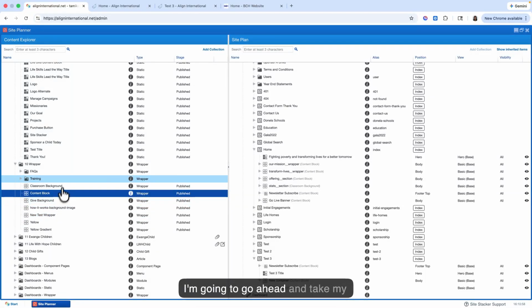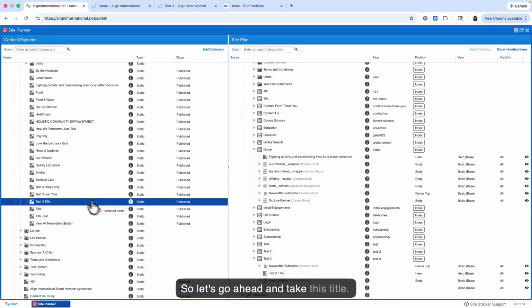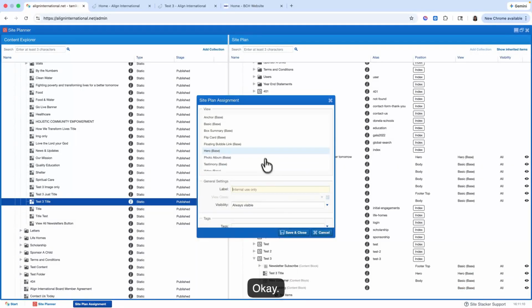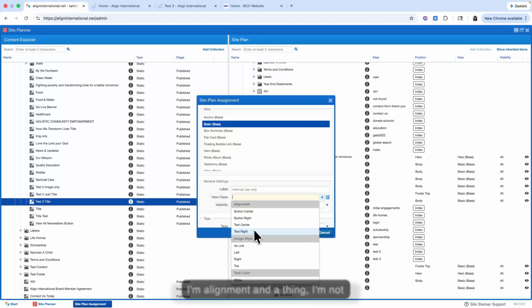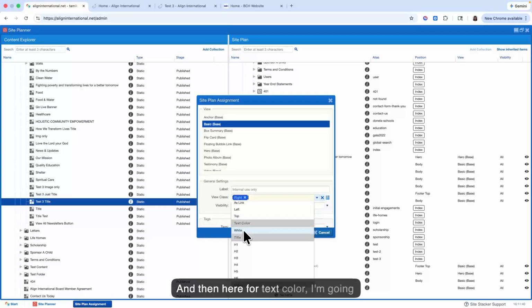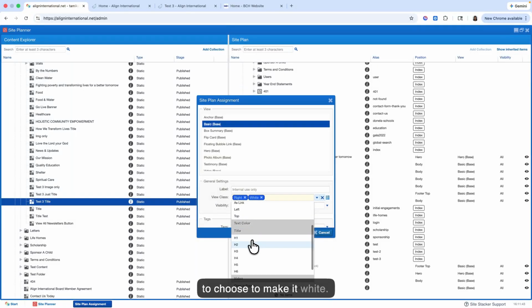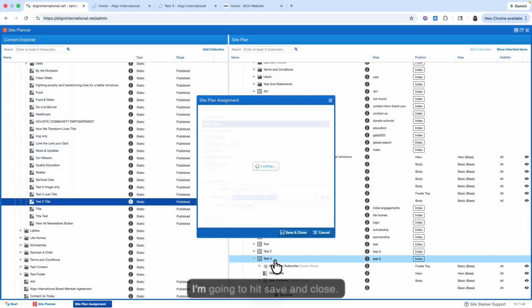I'm going to take the image that I made with my text here. Let's take this title and drag it out into this folder. Same thing we did earlier, just now instead of being directly on the page, it's going to be inside the wrapper. So I can no longer choose the position, just the view. Alignment, I'm not going to do anything here for my text. For the image style though, I'm going to choose to have my image on the right. For text color, I'm going to make it white, and I'm going to choose heading 1, just because I want it pretty big. I'm going to hit save and close.